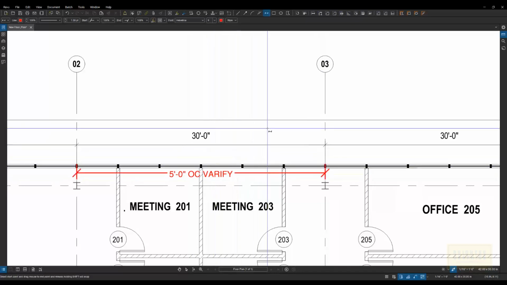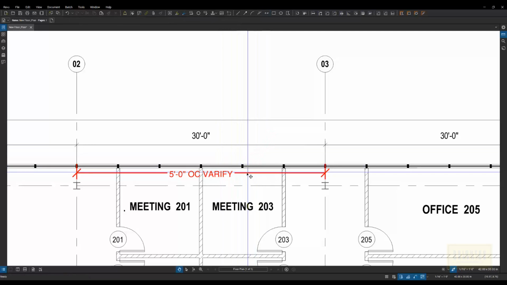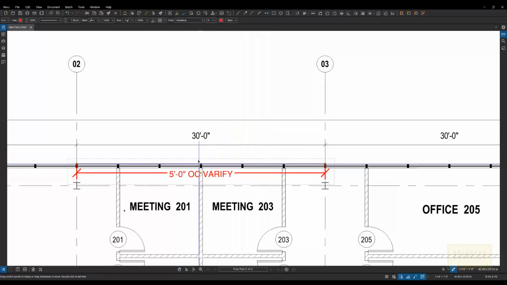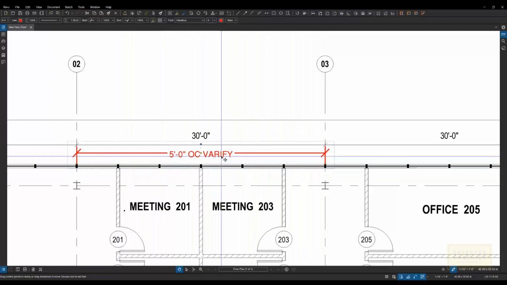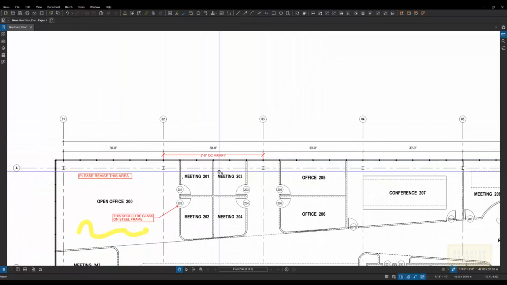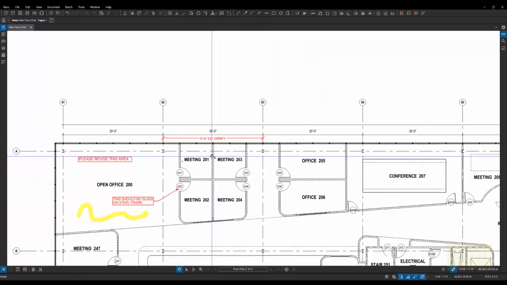So I want somebody in the field to know that I think this is 5 feet on center, but I'd like them to verify that these mullions here are 5 feet on center. So you can put notes in there like that, or put a dimension in there that it should be. Again, that's text that you're typing in. It's not giving you an actual dimension.